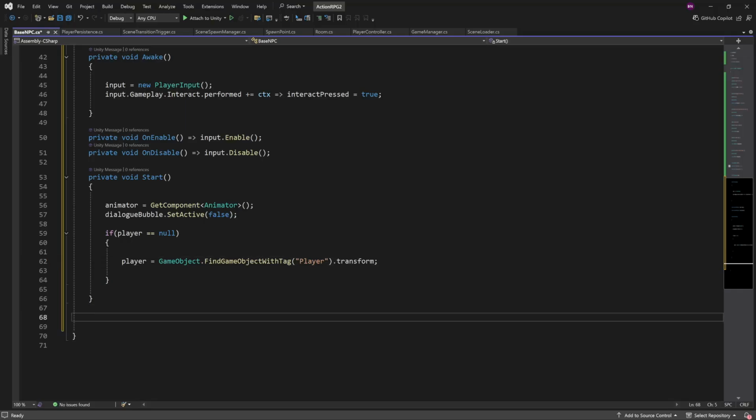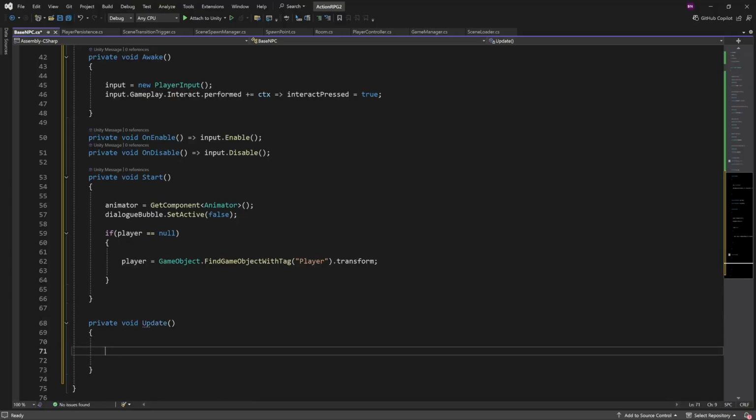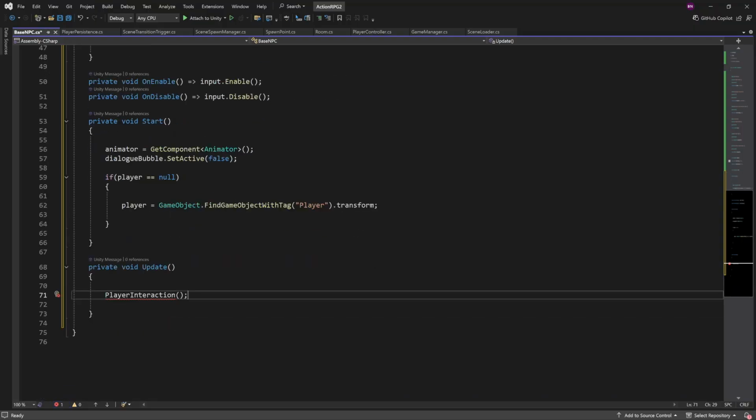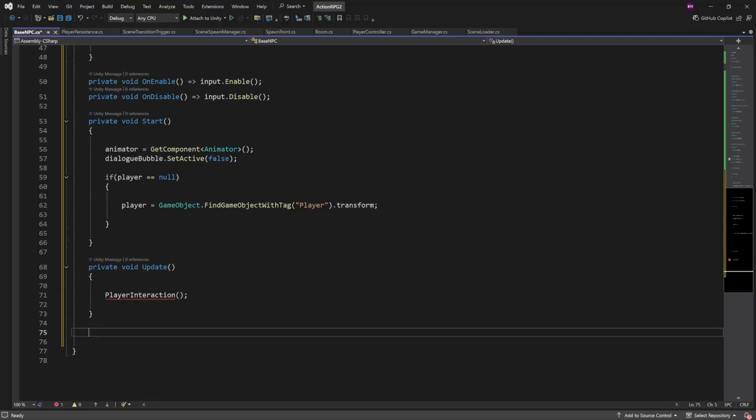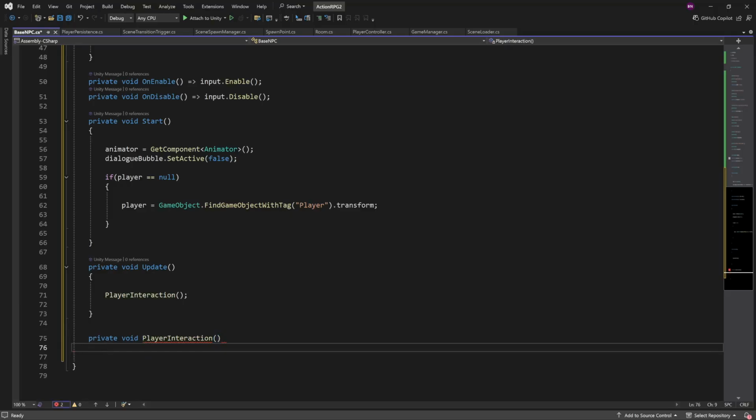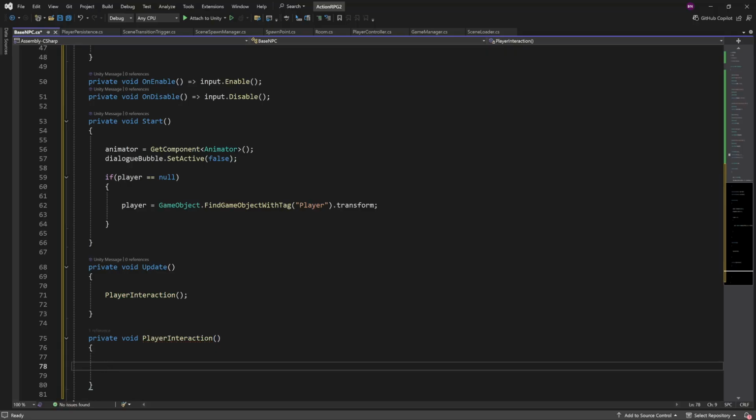So now what we're going to do is a private void update. And in here, we're just going to call player interaction. That's all we need to do, and we're actually going to create that right here. So we're going to do a private void player interaction. And we're going to fill that in a little bit.